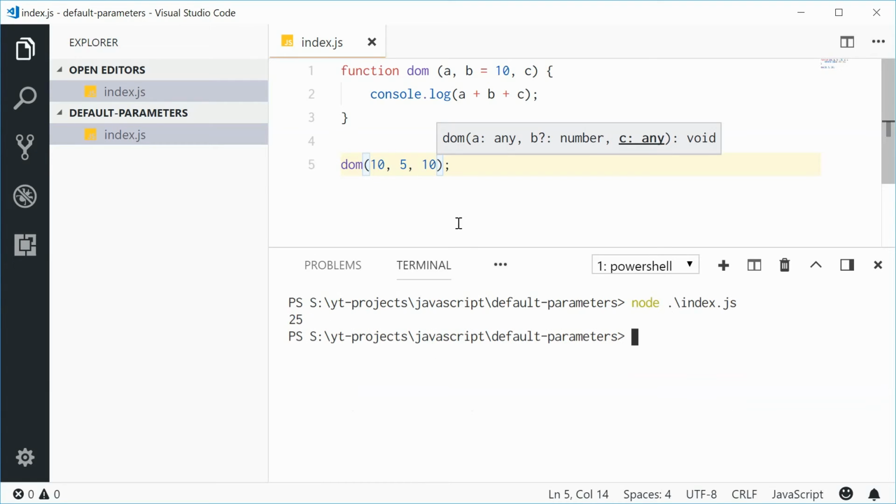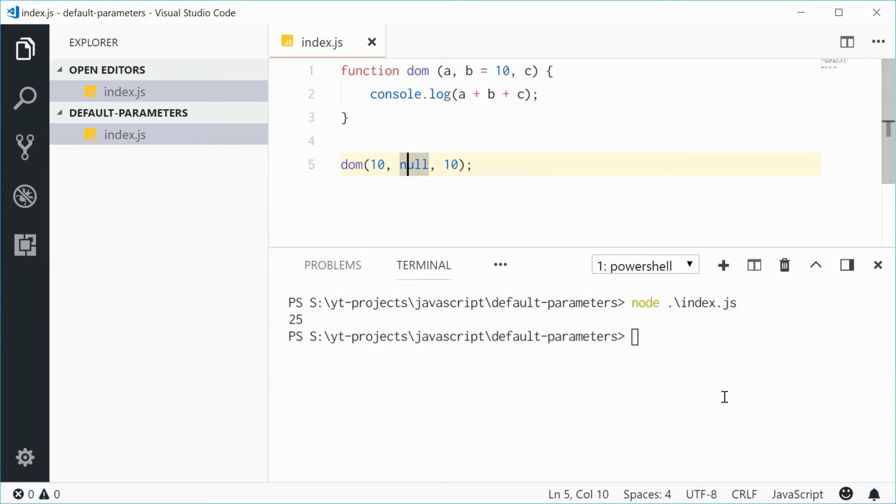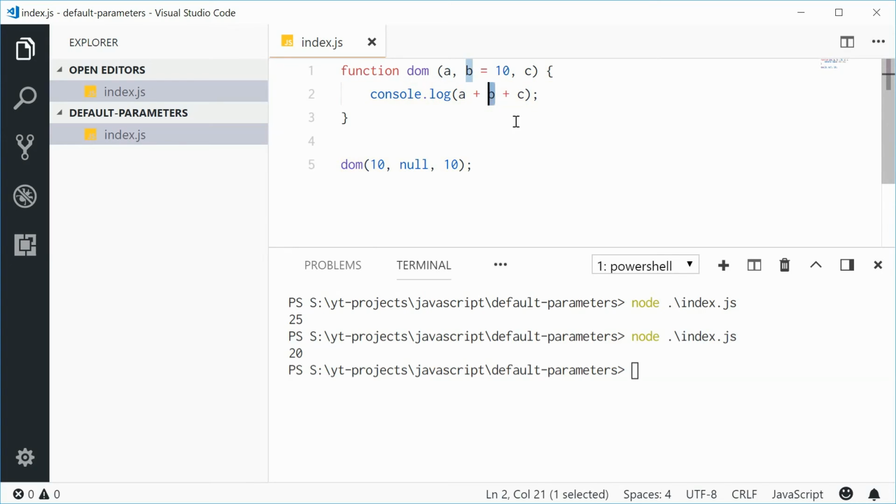But let's just say I don't want to actually provide a value for the second argument here. Let's say I want to put in null. If I put in null right there, it's going to actually say 20. So it's adding A plus null plus C. So 10 plus nothing plus 10 is going to be 20. Really, I actually want to add 10. So I want to actually say, okay, if I don't provide a value for this one, then use the default argument. Right now, it's using null, okay?